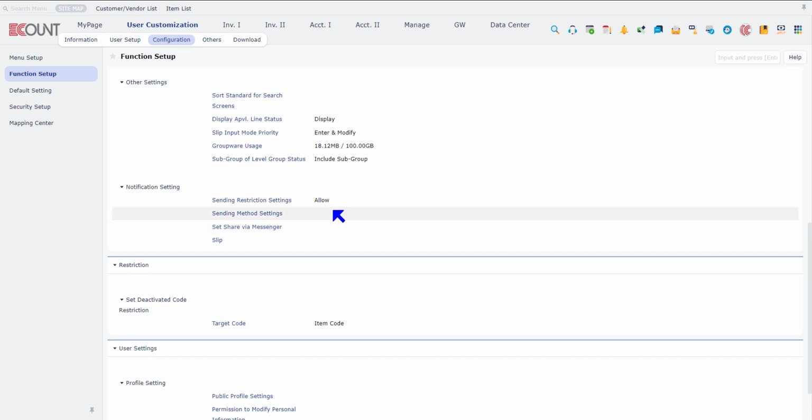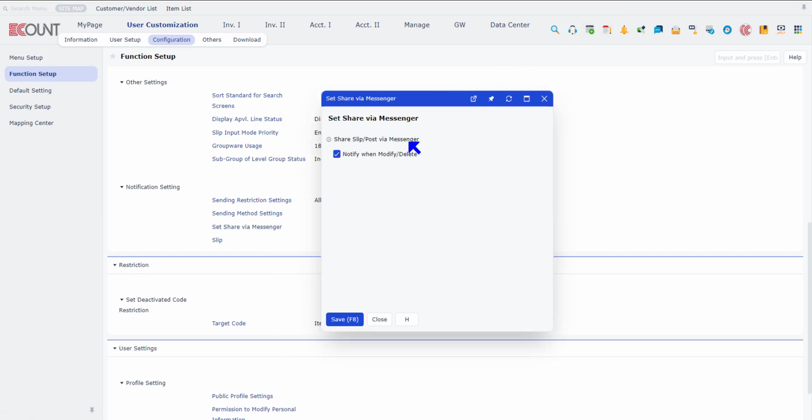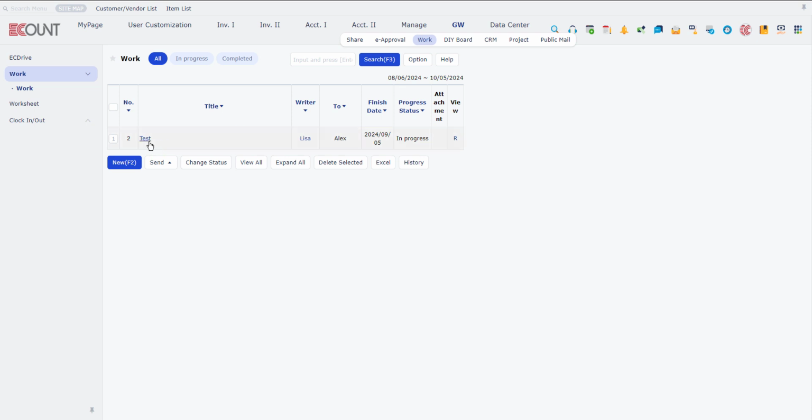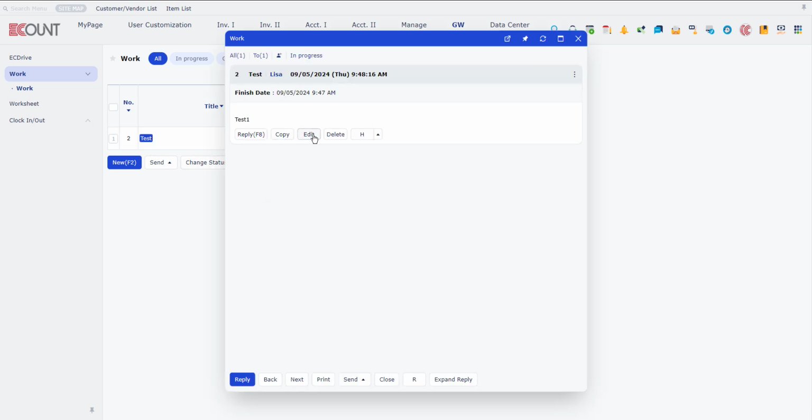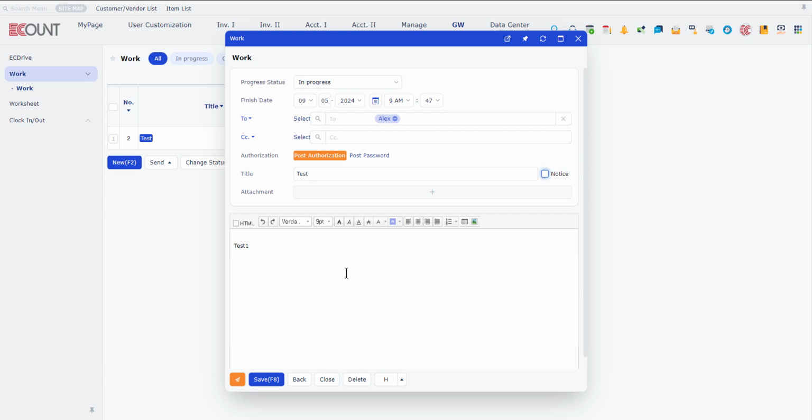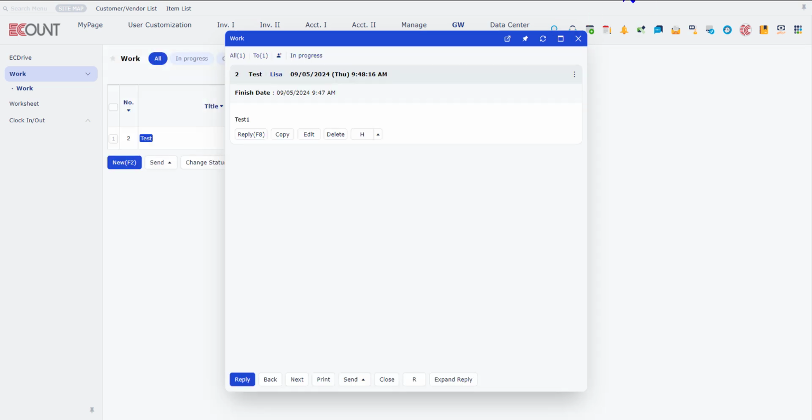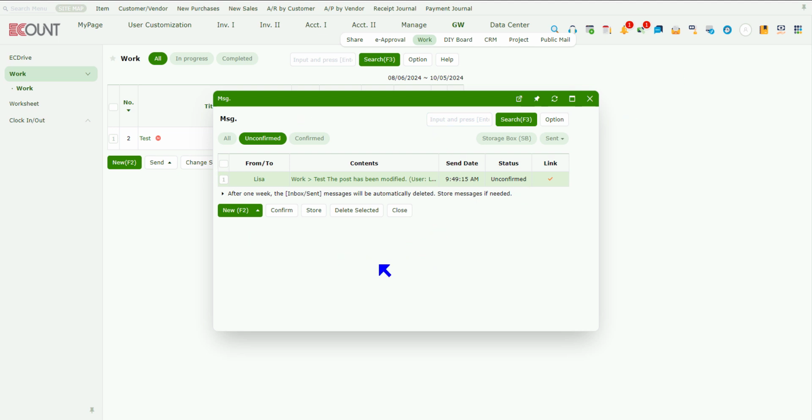Moving on back, if we go to the sending, set share via messenger, this function notifies when there is a modification or delete. So when we go to Groupware and edit certain elements and click Save, we can see that the modification message has been received.